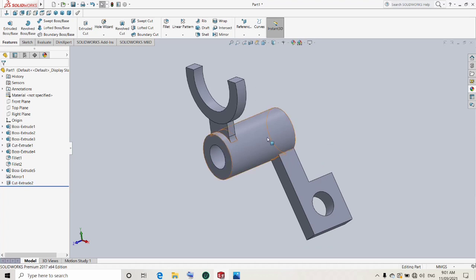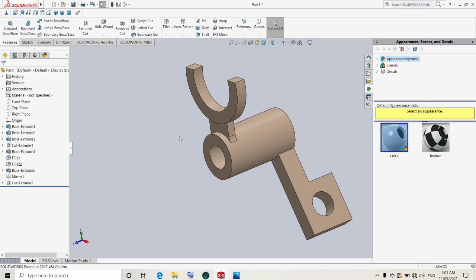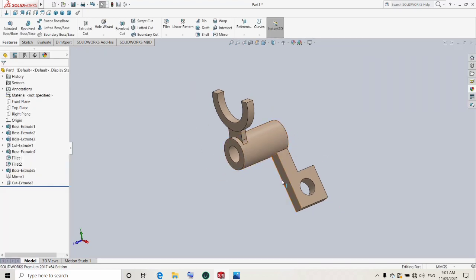Then we will change the color. So click this Edit Appearance, and then we will click another color. So it is this color, enter. So that's it. So this is the activity.